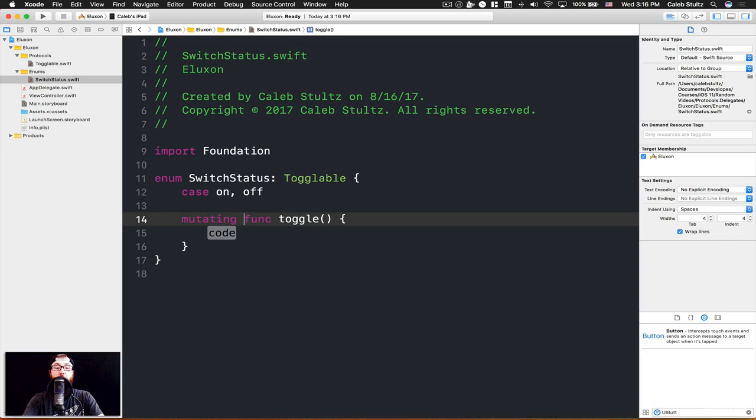need to declare mutating. Now, what we're going to do is write a statement saying if the current case is on, it's going to be flipped to off when we call toggle. If it's off, we're going to flip it to on. So to do this, we're going to actually use a switch statement. And since this is an enumeration of type switch status, when we use self, that's going to refer to whatever instance of switch status we use.